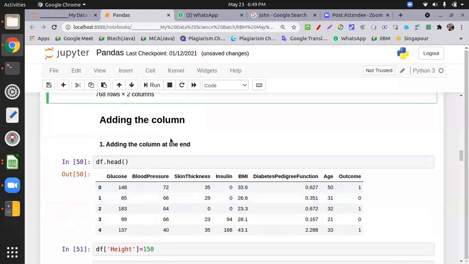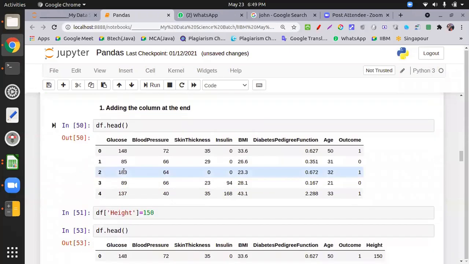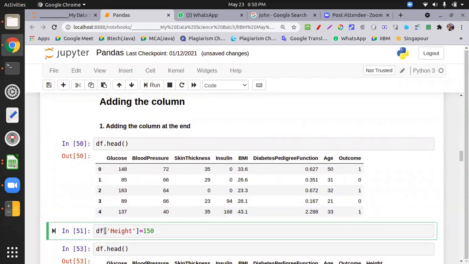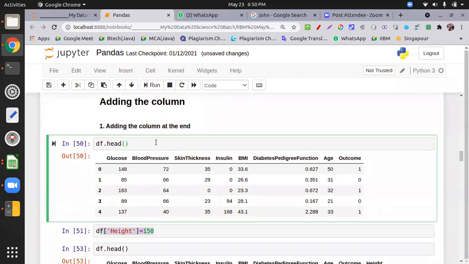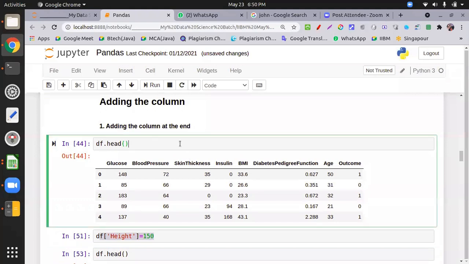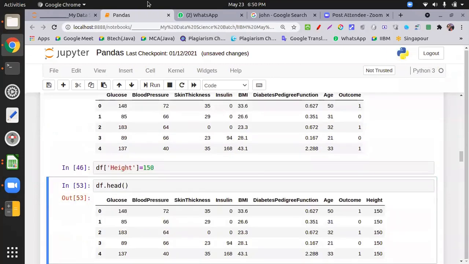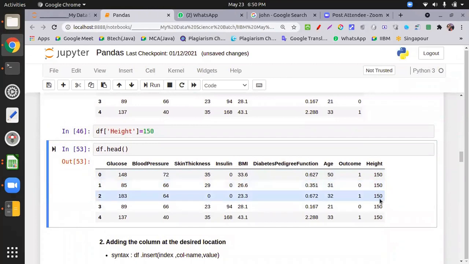Now, a very good thing: adding a column. How to add a column? Sometimes if you need some calculation, you want to add a column. So what we do is put the data frame, square bracket, column name, and then the value. Once we have this kind of arrangement, the column will be added with a uniform value. Check this one: the column will be added with the uniform value, but this column will be added at the last.